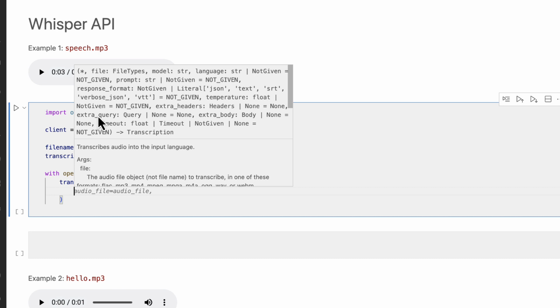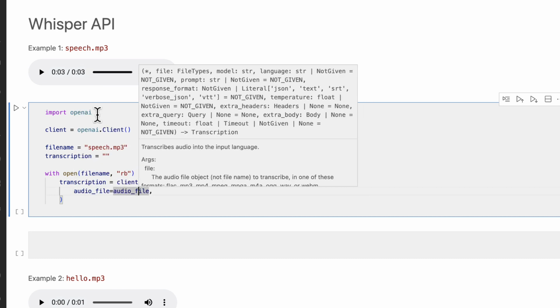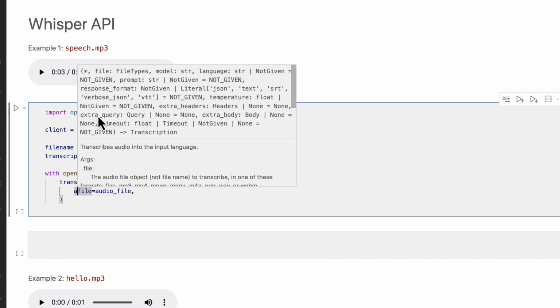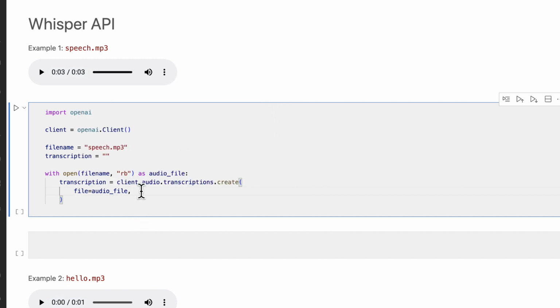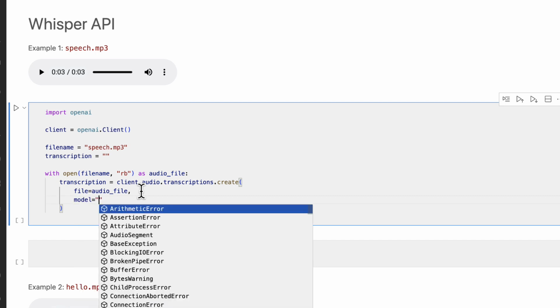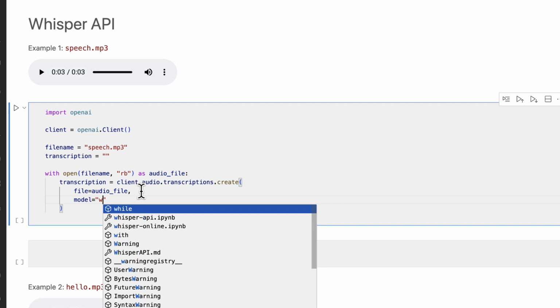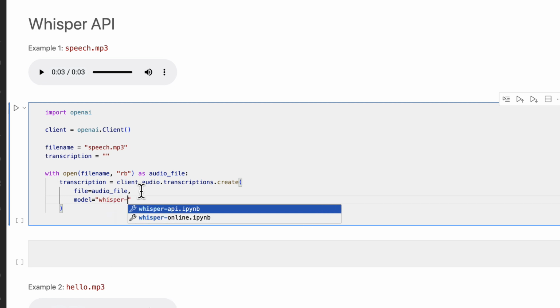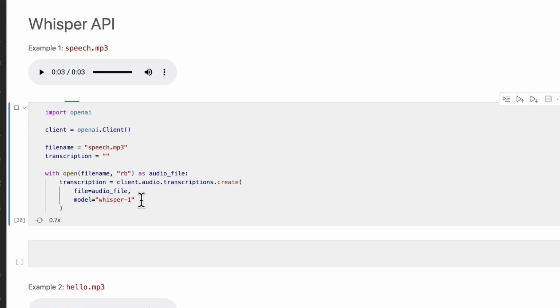We pass an audio file, but the actual parameter is called file, and we also pass a model. At the moment, the only available model is Whisper 1, but don't get confused with it. Whisper 1 actually refers to Whisper 2, or even Whisper 2 Large, I think. Maybe they update it later on, but at the moment the latest version we can use is Whisper 2. Let's try if it works.